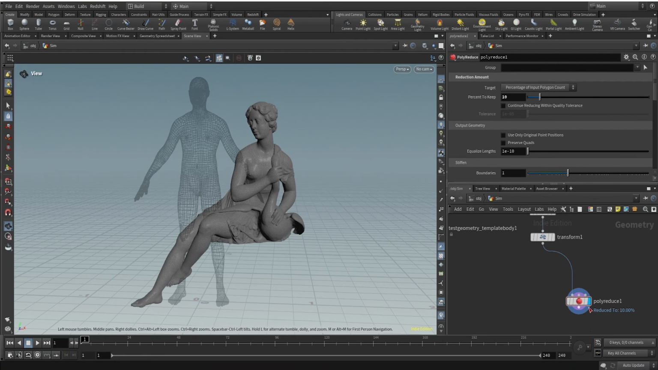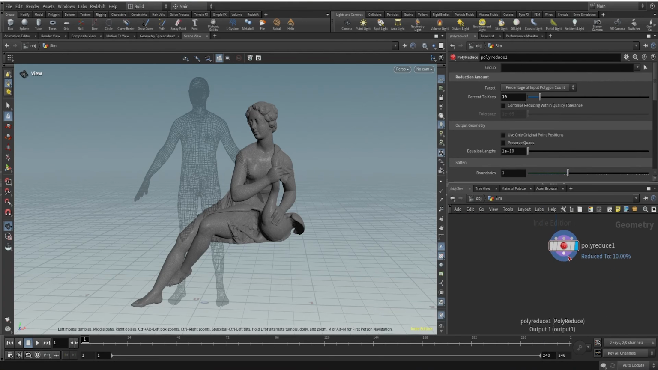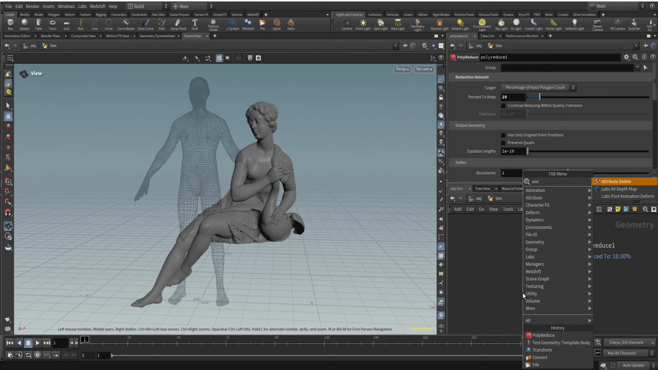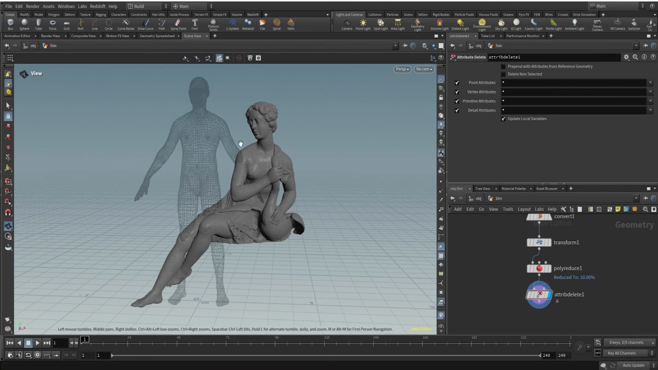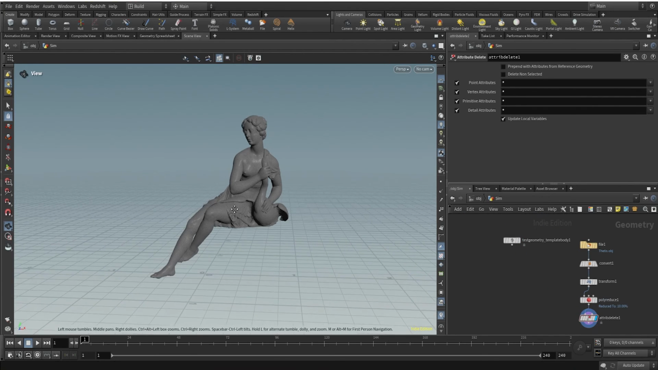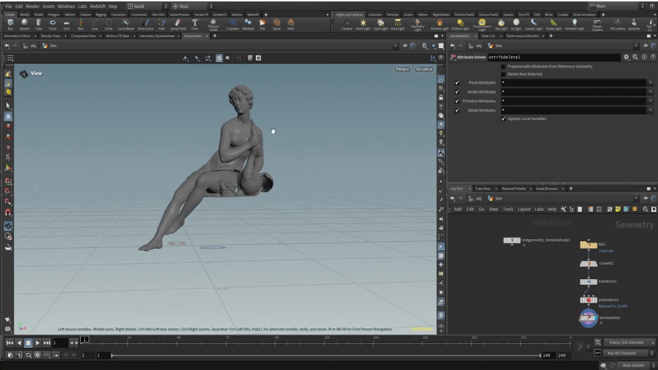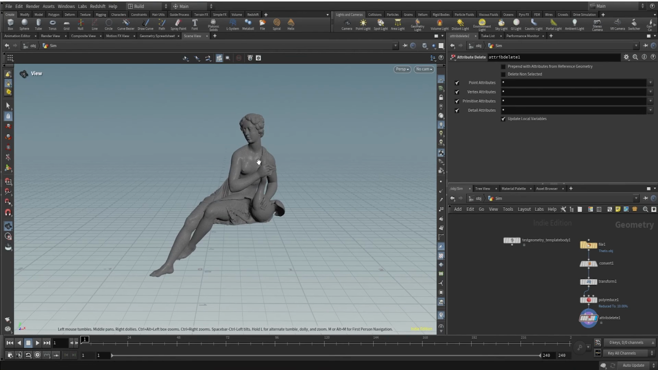So now you can see this is a lot less dense, and if I check, you can see there are 100,000 points, which is 10% of 1 million. And I'm using an attribute delete node just to make sure that there are no attributes on the geometry when we are doing the particle simulation, because I do not want any unnecessary attributes here. I'll also untemplate this because we do not need that. This is our main geometry where we will be scattering points, or doing the particle simulation.